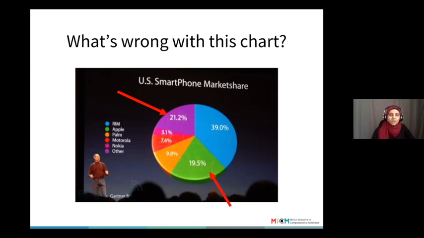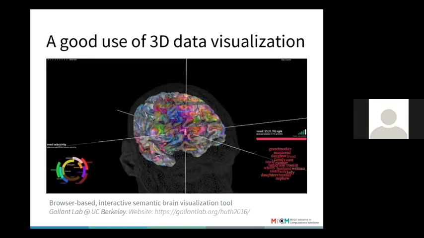Okay. So here's an example of a good use of data visualization. This is a browser-based interactive semantic brain visualization tool. You basically go on there online and you can drag around and actually explore which parts of the brain are activated in response to, or associated with, different types of words. Now, this is not something that's intended at all to be visualized on even a static slide as I've done here, or let's say printed in a scientific paper, but this is something that you're meant to interact with. And this is a great example of how you can take advantage of 3D media.